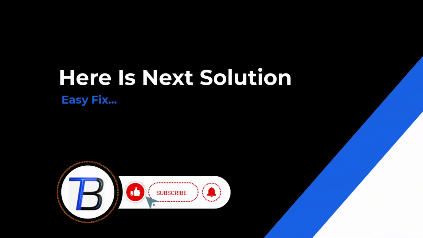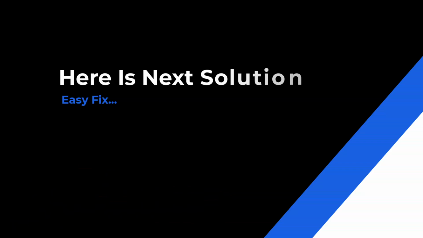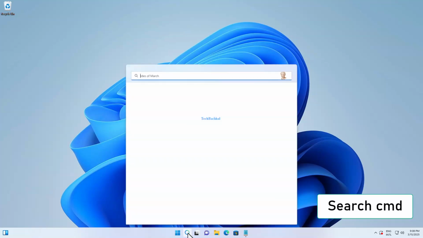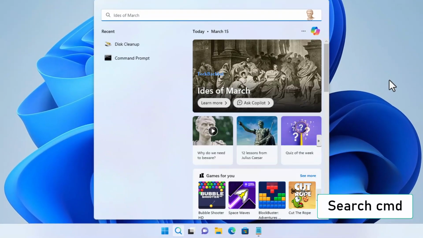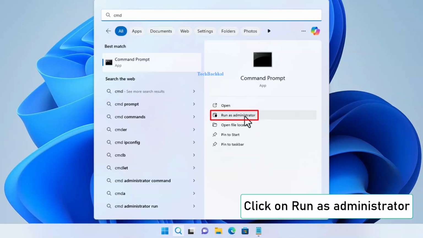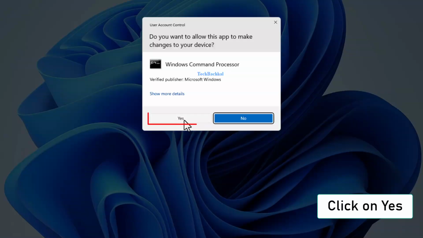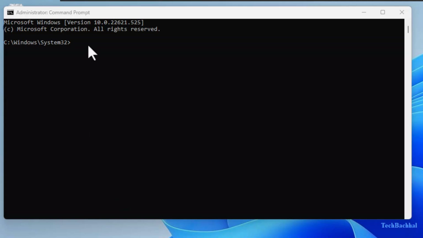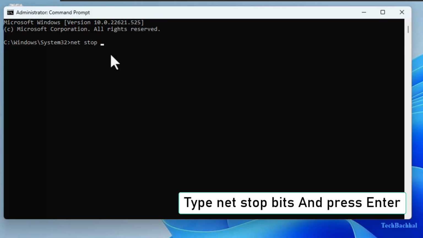Restart Windows Update Services. Search for CMD in the Windows search bar. Right-click on Command Prompt and select Run as Administrator. Click Yes to allow changes. Now, type the following commands, one by one, pressing Enter after each.